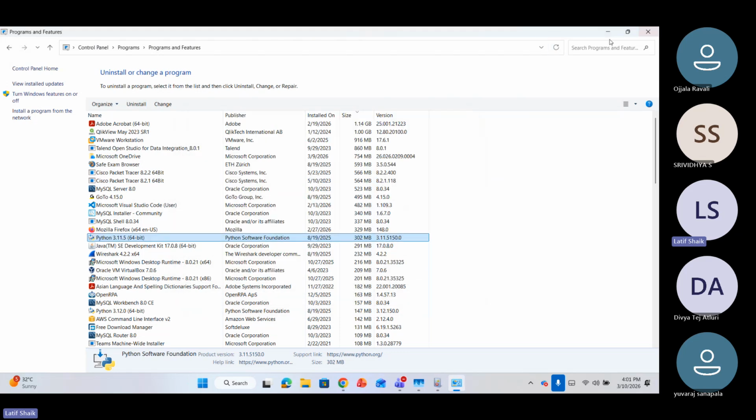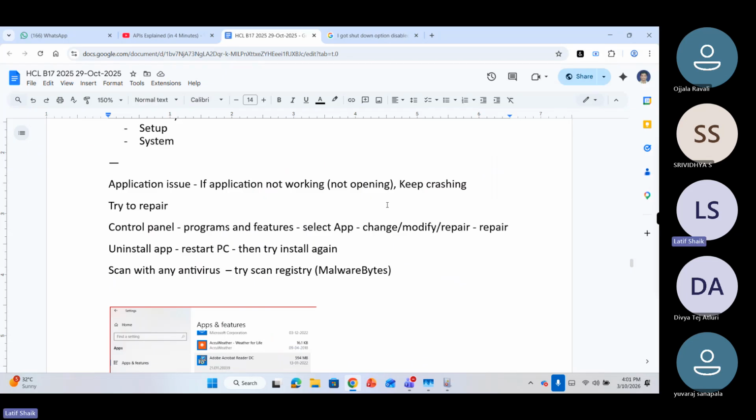The first option is to go to control panel, programs and features. Select your application, right click, go to repair or change options. Then select repair, and you can repair your application. If the application is still not working properly, uninstall the application, restart your computer and reinstall the application.